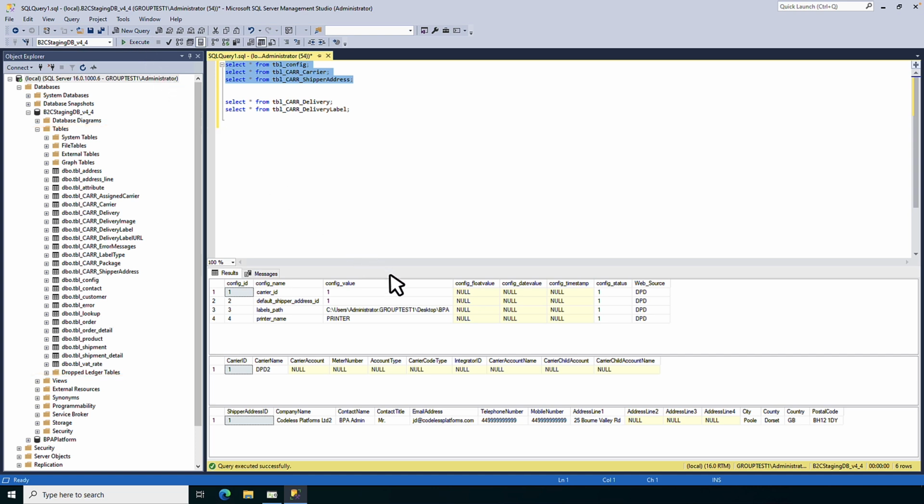In the table called tblconfig, you will need the tables to be populated as shown in this example, but with your own values. The carrier ID of 1 represents DPD in the carrier table. The default shipper address is the value in the shipper address table. The labels path is the designated server location, and the printer name is for your printer on your server. The carrier table will define your ID for DPD in the integration.